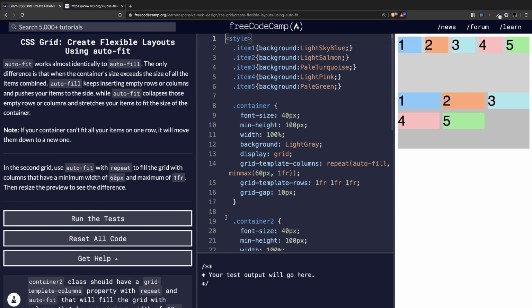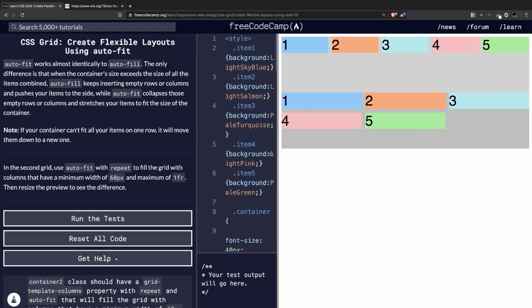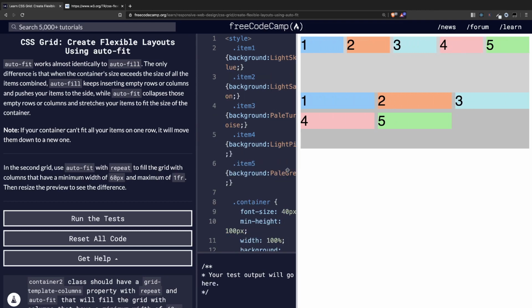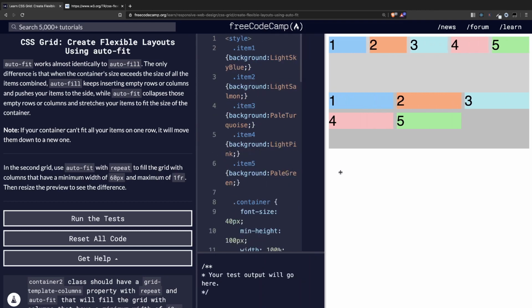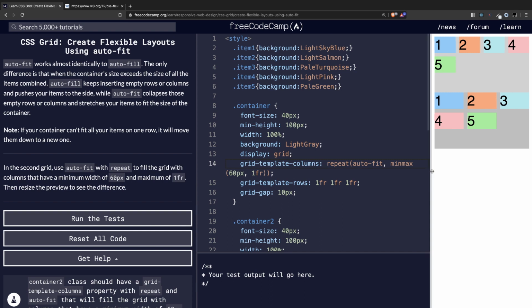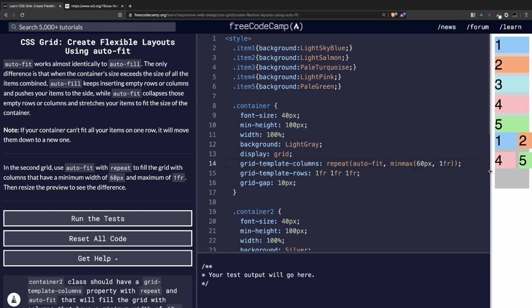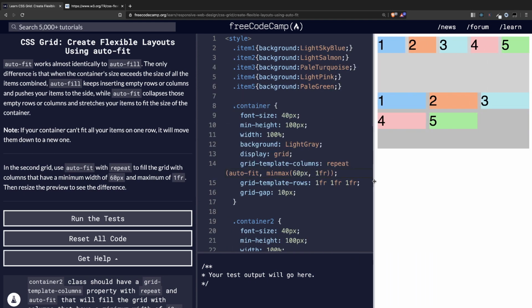Autofill will keep adding columns, while autofit will stretch them out. So let's see, autofit. Look at that. So this was the behavior I was expecting at first. So basically they will stretch out 1 FR, and then when you scroll in, you can see that they go to the next line. Boom, boom, boom. Okay, so that's the difference between autofit and autofill.